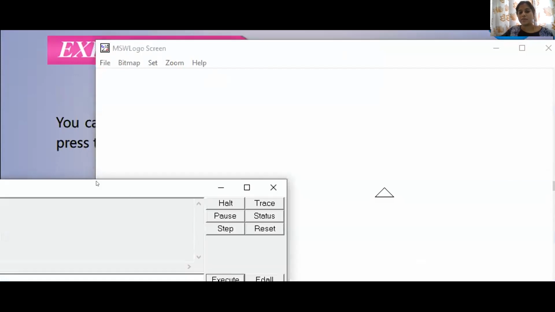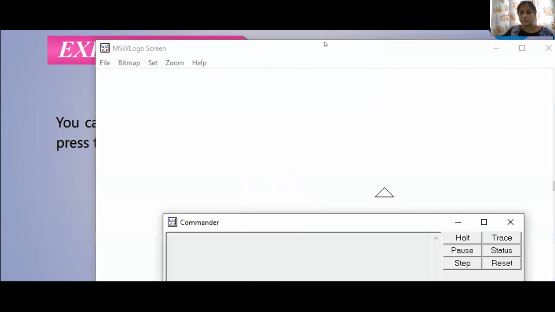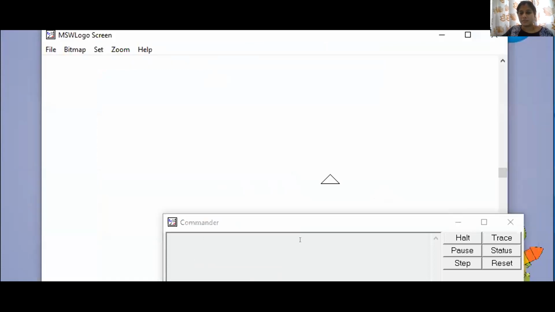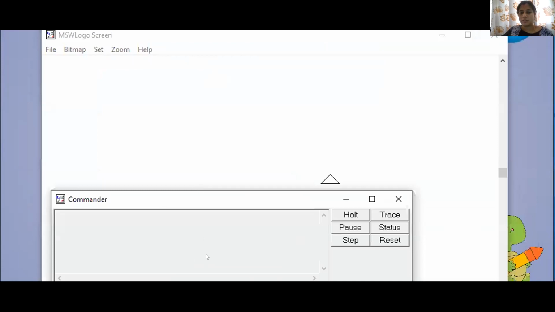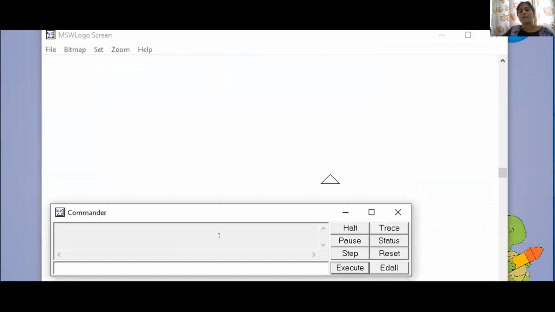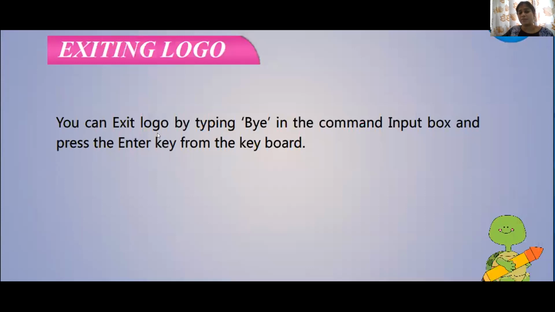Yes, this is our MSW screen. You must not be able to see the commander input box, so I'll make it a little shorter. If you want to close this, it's simple. Go to the close button and click it. It will vanish, and you will exit. But one interesting way is also there in MSW Logo. You can exit from Logo by typing bye in the commander input box and pressing the enter key on the keyboard, and it goes off.